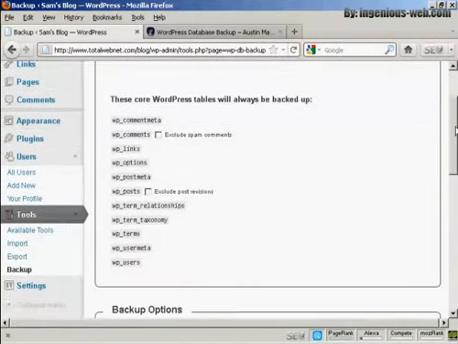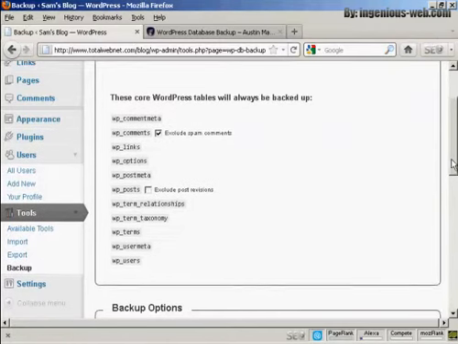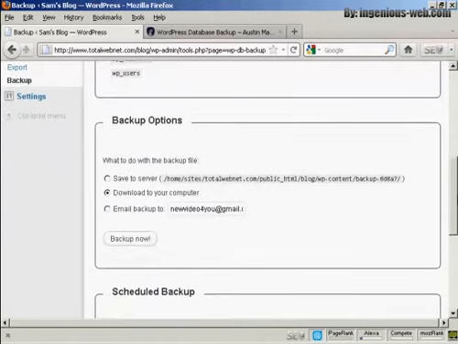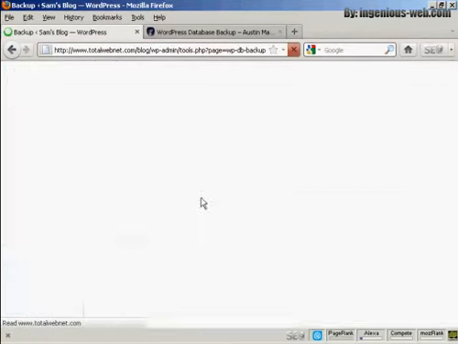You can see it will enable you to download your WordPress database tables. You can exclude spam comments from the WP comments and exclude post revisions from WP posts if you want. Then you have the backup options: you can download it onto your server, download it onto your computer, or email the backup either to the email address that you've already got configured as part of your WordPress blog, or to any other address that you want. Once you've selected the option you want, click on Backup Now. In this particular case, I'm going to download it to my computer.